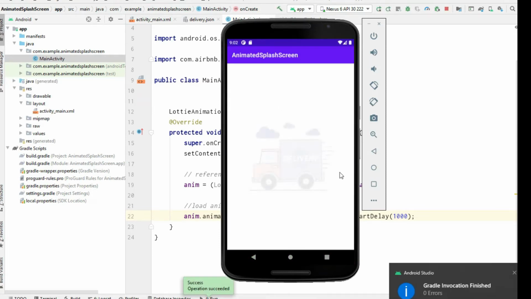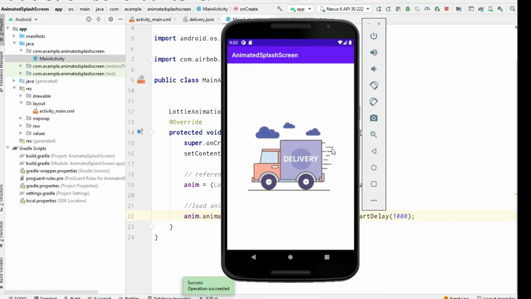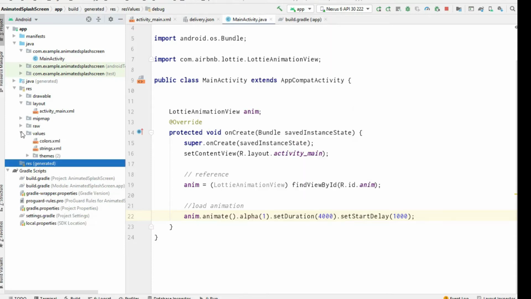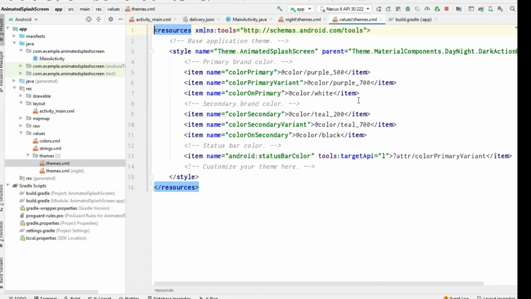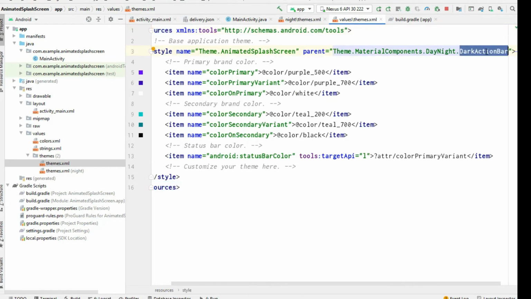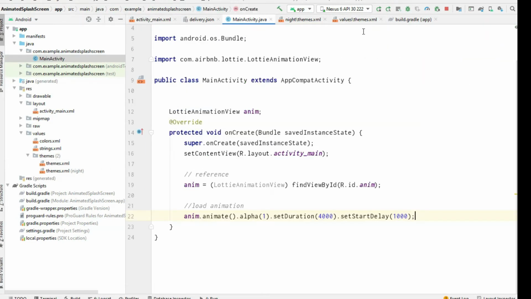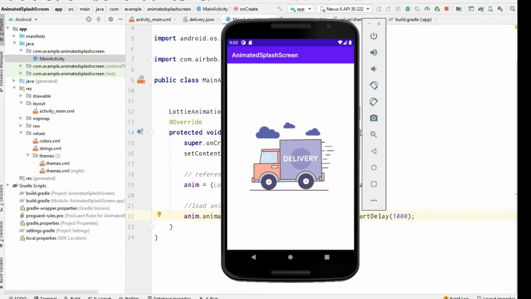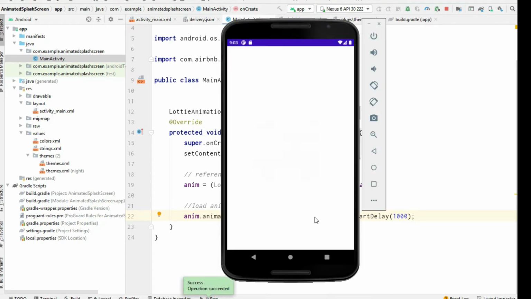Now the app is running fine, but we have to remove the app bar from the screen. To do that, simply go to the themes and replace action bar with no action bar, and that's it. Now the action bar is removed.